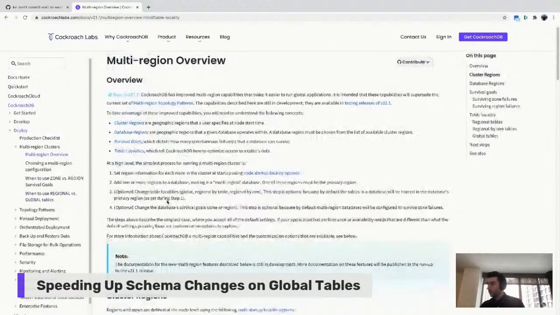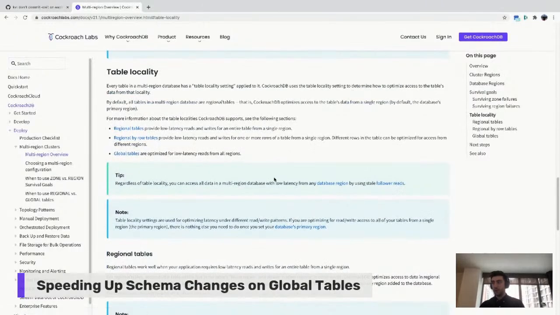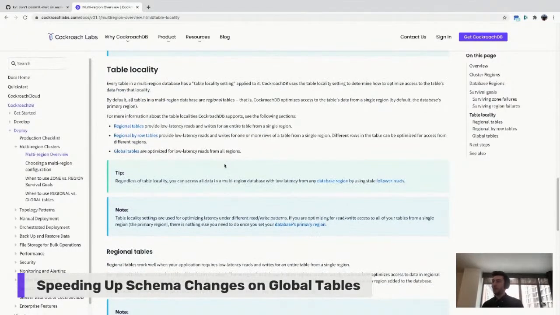And so I'm going to jump down and just give a brief overview of what these two table types are. We call them table locality settings, and within a multi-region database within Cockroach, every table has a locality setting. This dictates effectively the locality that we are assuming is in effect for the data within this table. And so we have two types of tables. We have a regional table and a global table.